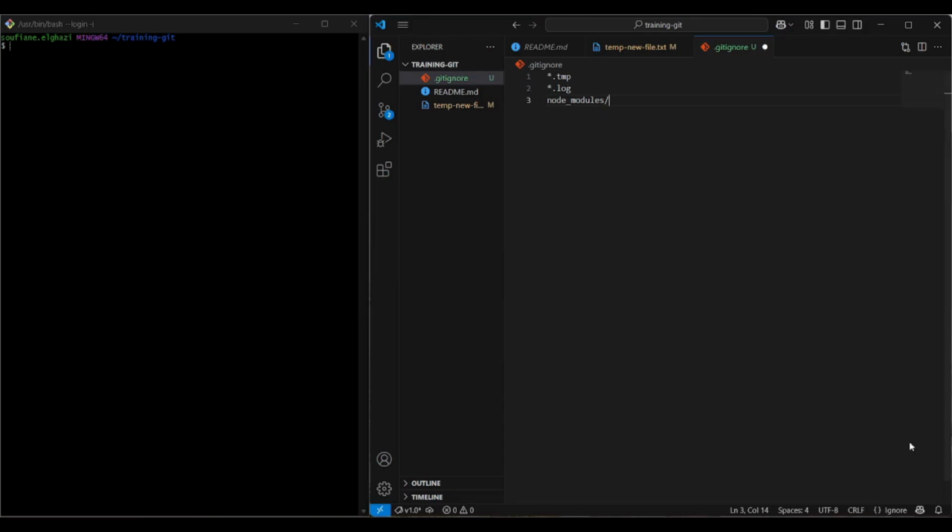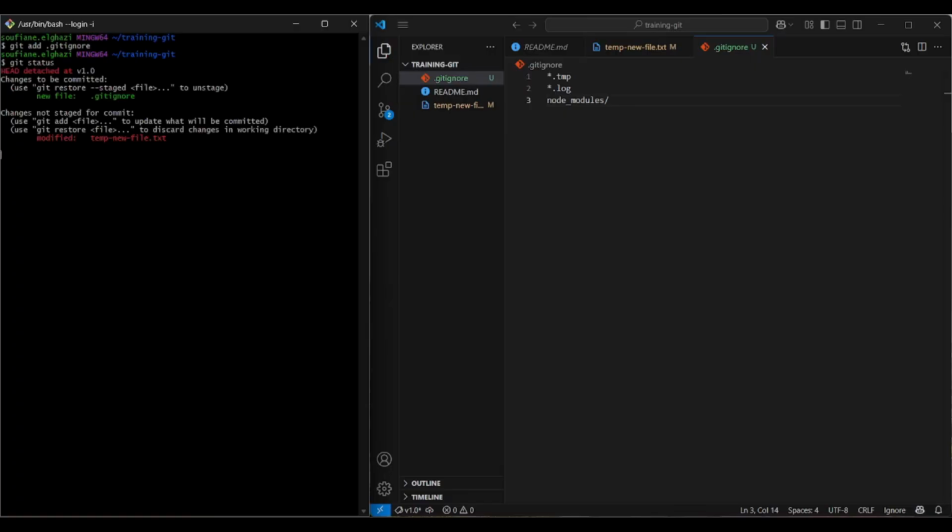And after adding the gitignore, so Ctrl+S, git add, git status. As I said, after adding the gitignore file, you can check which files are being ignored by running git status, as you see here.